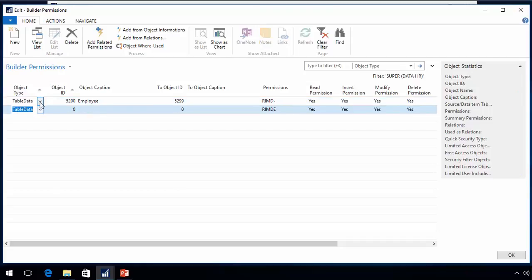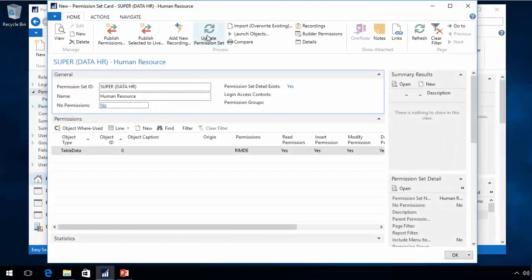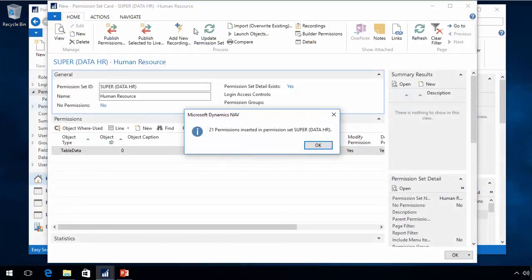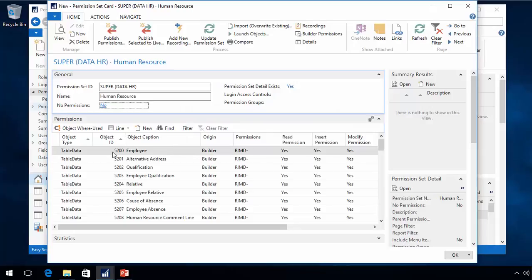But after adding this record for builder permission, if I now go back and update my permission set, I'll see I get 21 tables, everything that is within that range in here. And this update function will always run when you do a publish. So you only have to do this specification of a range once. If a new object is later on added in that range, it actually allows you to automatically have those objects added also in here.